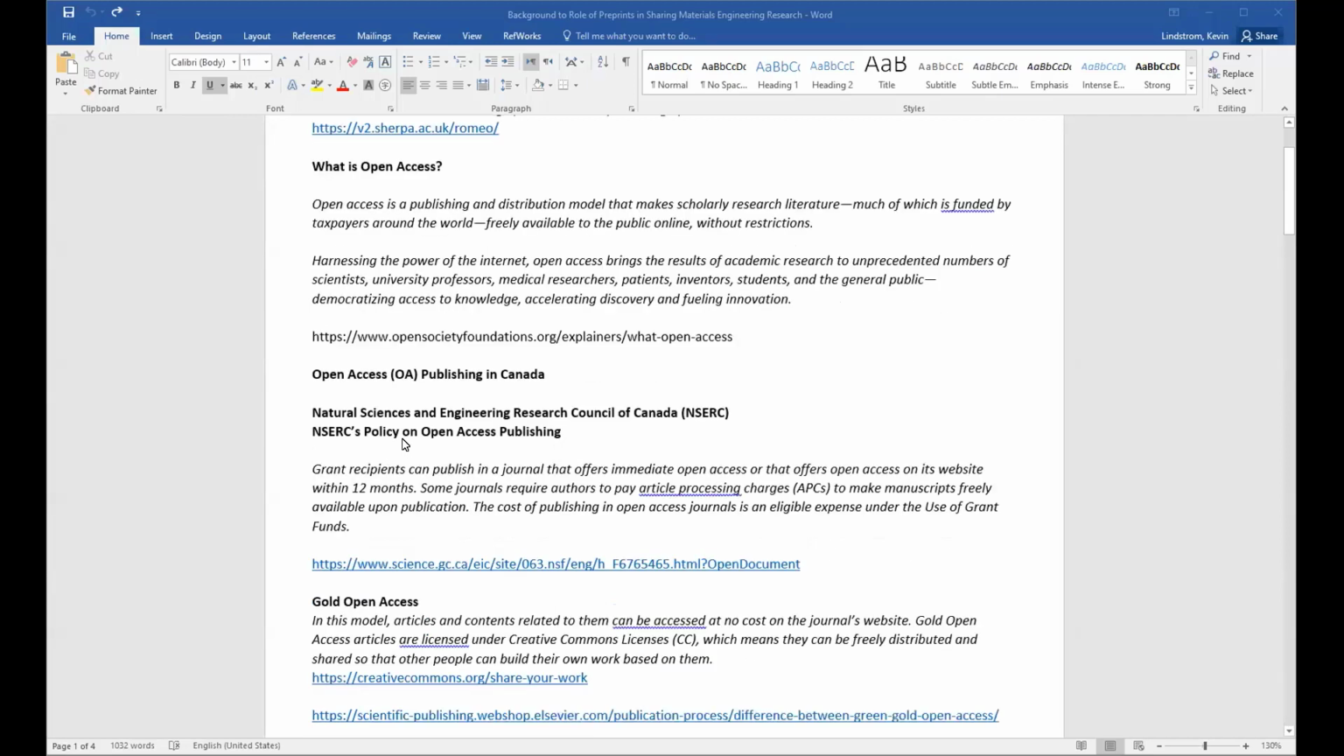You'll see by looking at NSERC's policy, grant recipients can publish in a journal that offers immediate open access, which means it's gold open access. You pay Elsevier $3,500, $4,000, $5,000 US, and that article is automatically open to anyone in the world, from the developing world, or someone at home in Vancouver, anywhere in the world. Now, there are other options: publishers sometimes can make your article available within 12 months. So it's a 12-month embargo period.